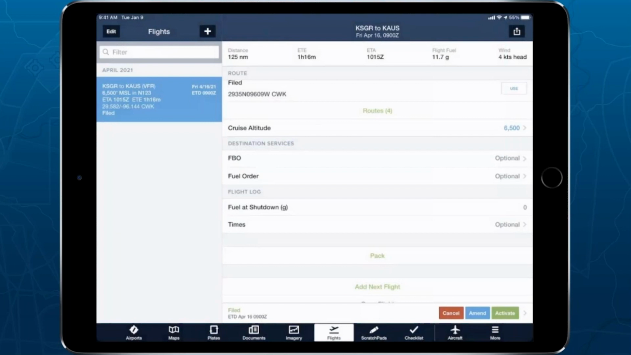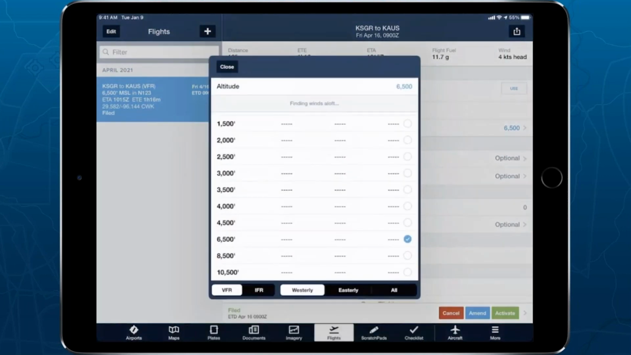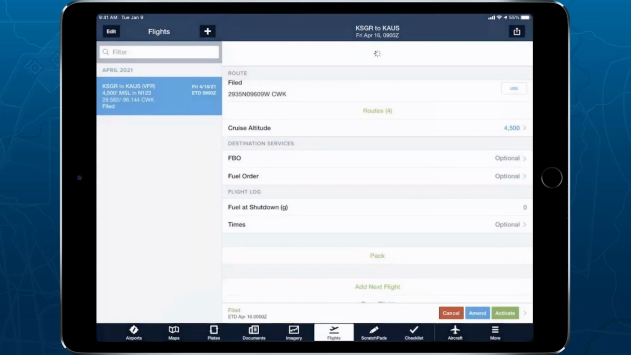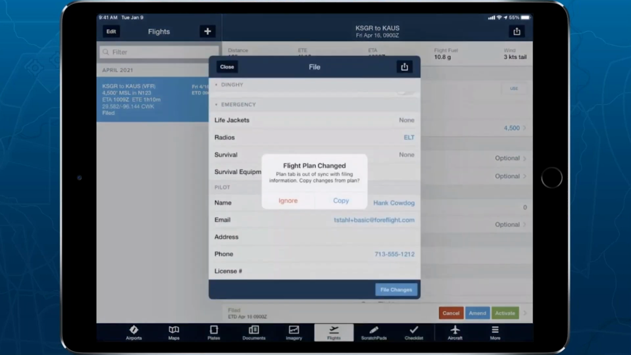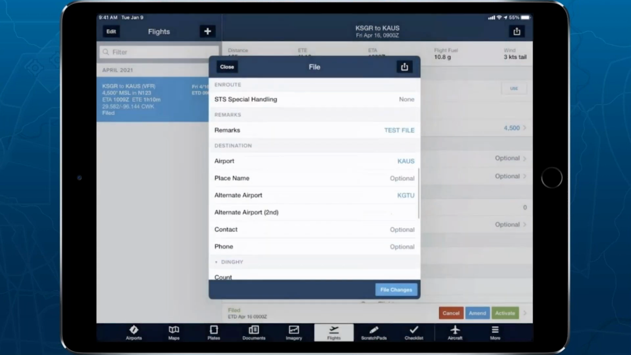So let's just say we want to change our cruise altitude from 6,500 feet to 4,500 feet. Super simple. Go in there, tap your altitude, change it to 4,500, hit amend, and it's going to say this. The flight plan is out. Don't ignore that. You have to copy the changes over to this field. Hit copy and then just hit file changes.